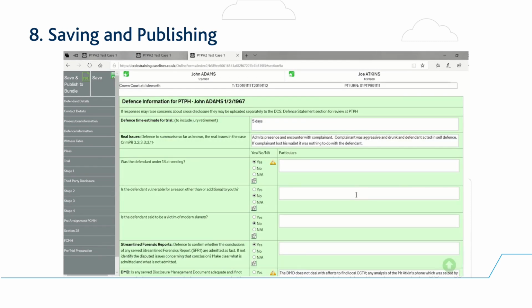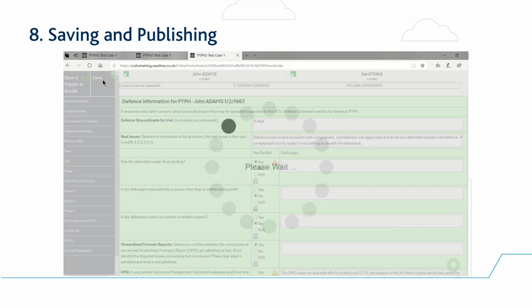Saving and publishing has been made easier. For the parties, it's important to save the information that they've inserted on the form. Thus, for example, when the defence have finished completing the defence information section, they will want to go and press the Save button at the top of the grey menu. That saves the information that they have inserted.